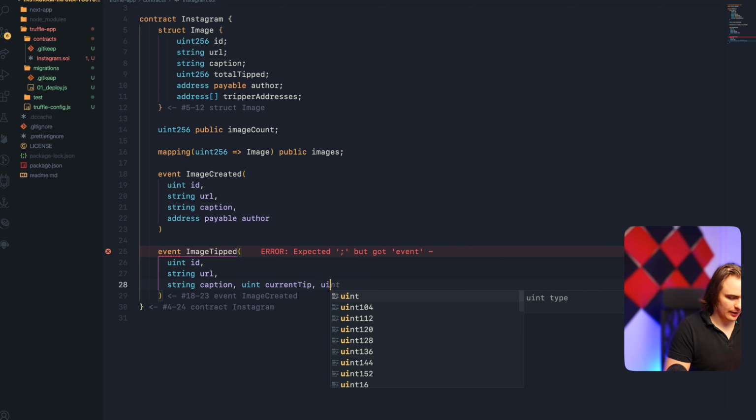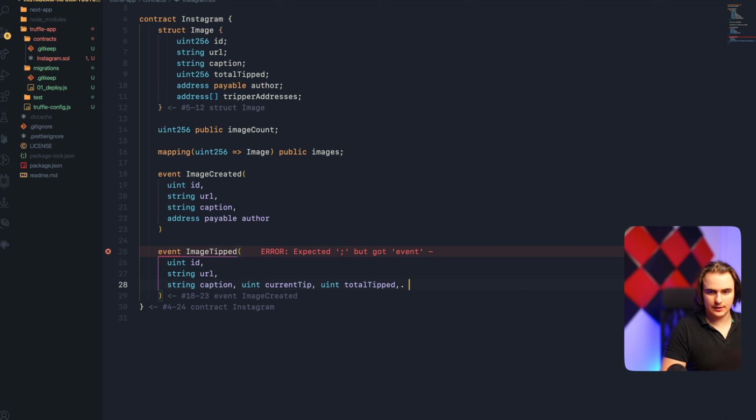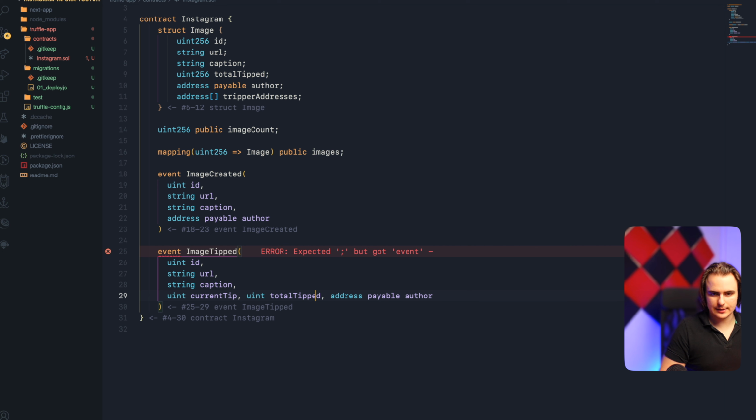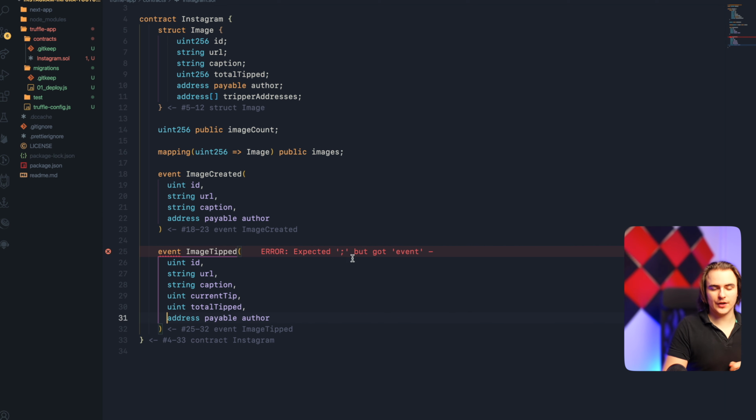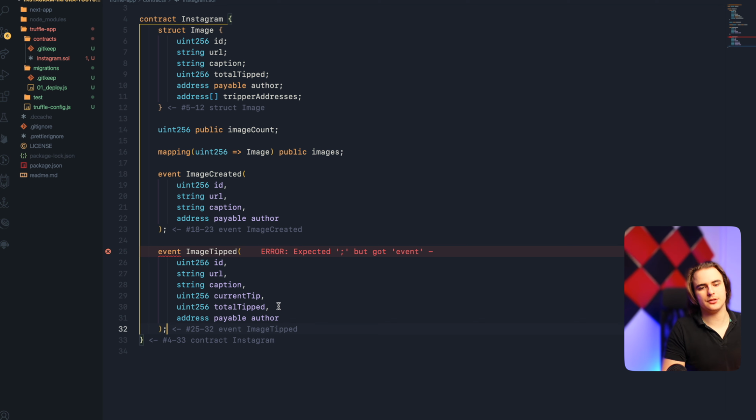And then you want to have the total tipped, and then we can just put the address payable once again. So like that. And so break those lines again. All right, let it figure itself out. I don't really know what is happening. Oh, it says, okay, expected semicolon. And that's actually something that I keep messing up. I keep forgetting to put semicolons, but in Solidity, you cannot get away with it. You have to be organized. You gotta do all this.